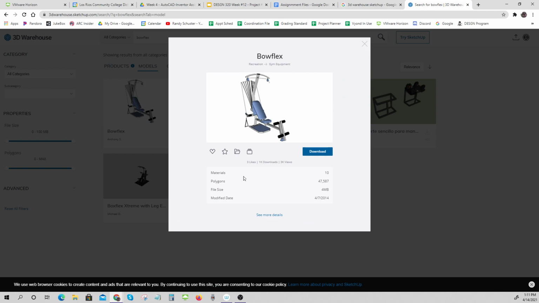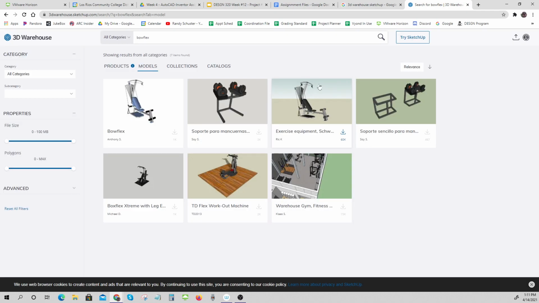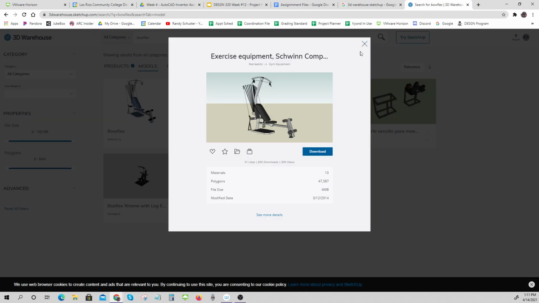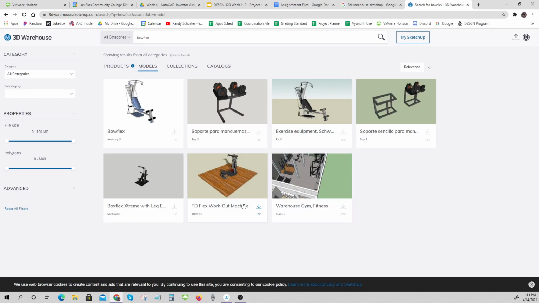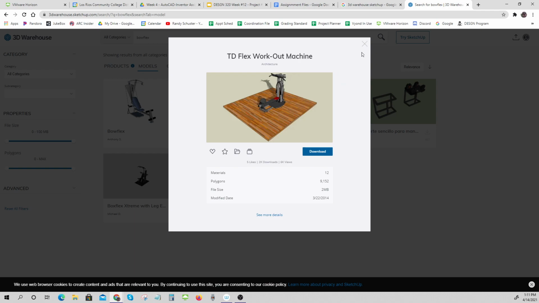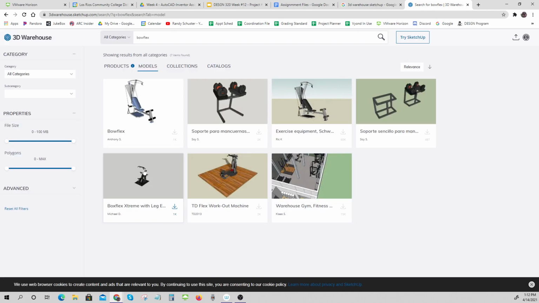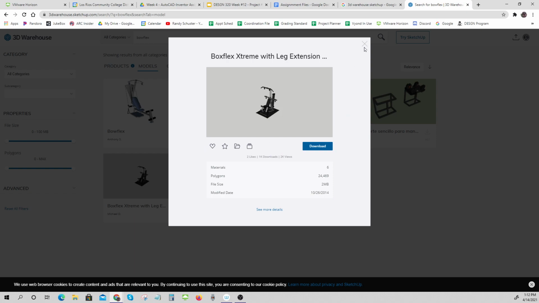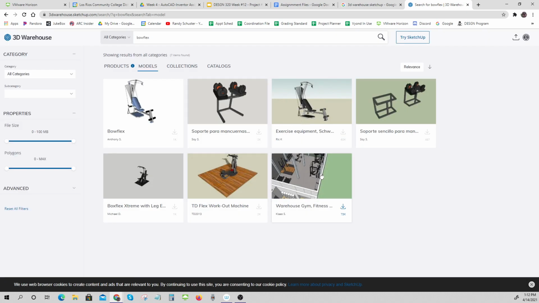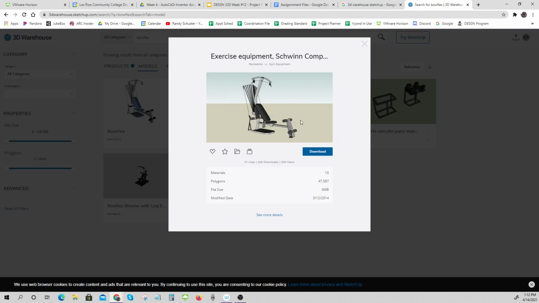Let's see how big the file is. 4 megabytes. That's a little big. Darn it. 2 megabytes. That's a little better. Well, those are pretty hefty. Look, there's a whole room. I guess I can put this one in.